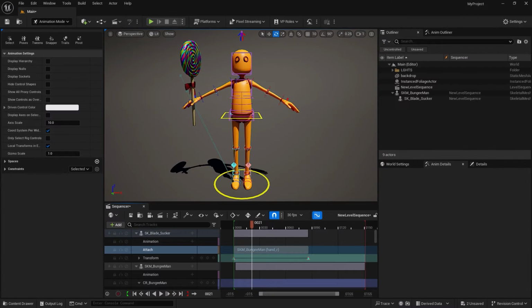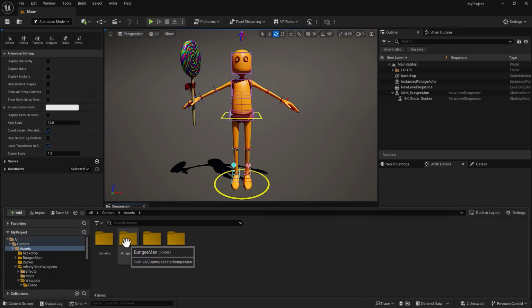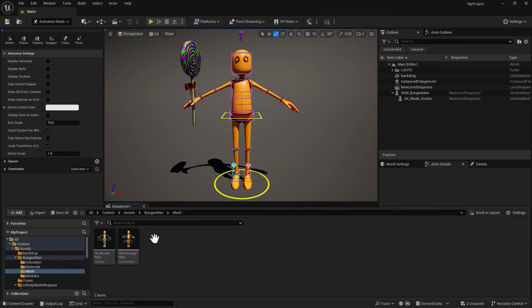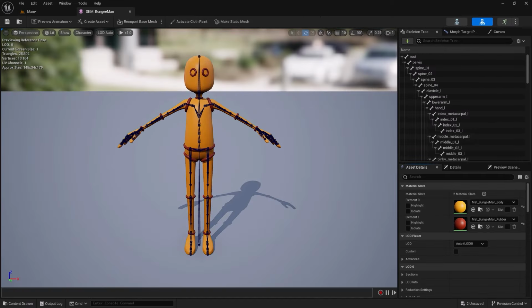Now let's talk about sockets. In Unreal Engine, sockets are used as attachment points on a skeletal mesh. So in order to reveal, create, identify and locate sockets, you need to be in the skeletal mesh. I'm going to move back into my assets, go into Bungee Man, go into mesh, and there I have my skeletal mesh. If I double click on it, that's where I set up my socket. So that's the first thing that you need to know about.